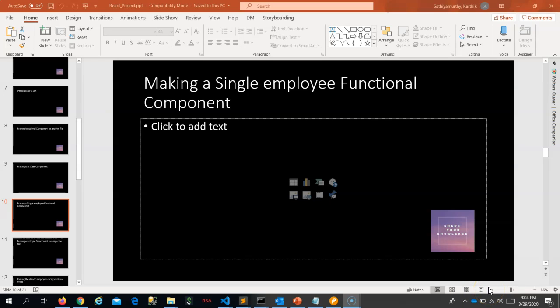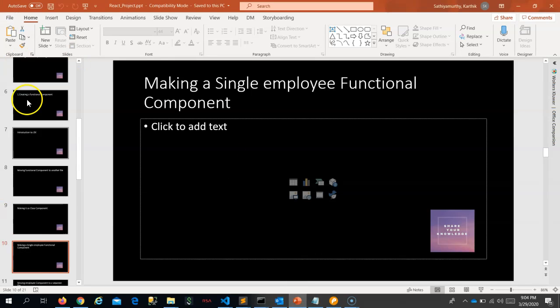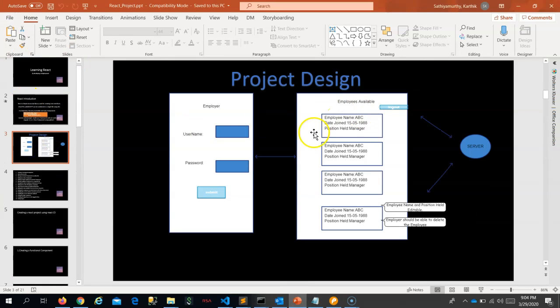So let us move to the next step, making a single employee functional component. First let us return. Right now what is present here is that we are returning hello. Now I want to return a single employee component. Later we will make it iterate through a list so that we can see many employee components. So first let us return a single employee component. That will be the first step.